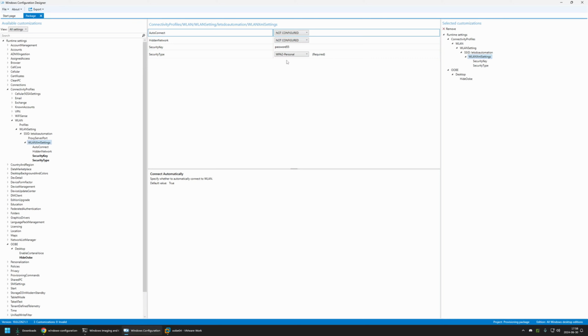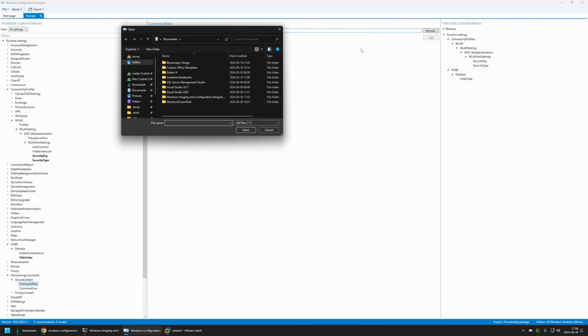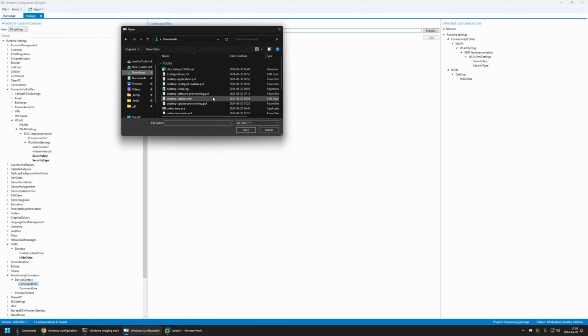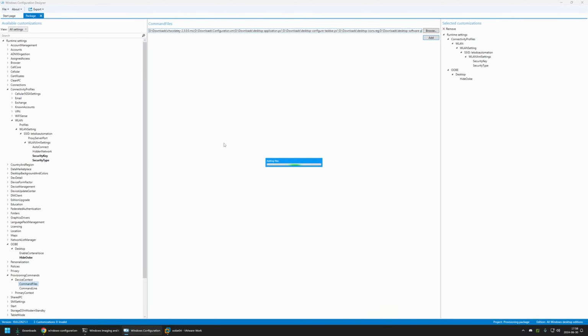Now let's configure the script execution, and for that we need to go to Provisioning Commands, Device Context. Here we need to select Command Files, then let's click on Browse. Let's go to the Downloads folder and select all the files that we have in here. Then let's click Open and Add.